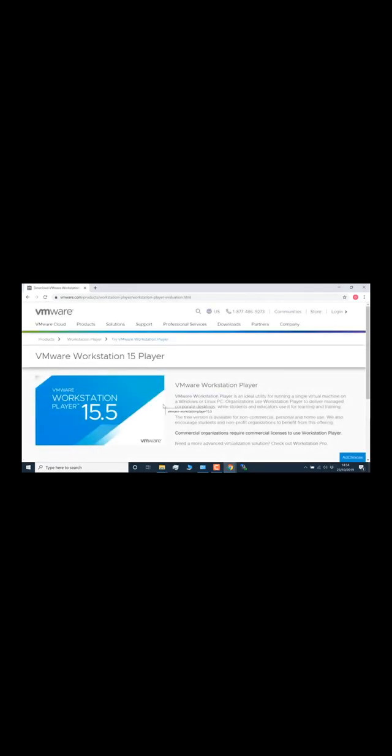So we need to download hypervisor software such as VirtualBox or VMware Workstation Player. To download VMware Workstation Player, go to vmware.com. Go to Downloads, Free Product Downloads, and select Workstation Player. In this example, I need to download VMware Workstation Player for Windows, so I'm going to click the download link. The software is downloaded. It's about 138 meg in size. So here it is. I'm going to double click on the executable.